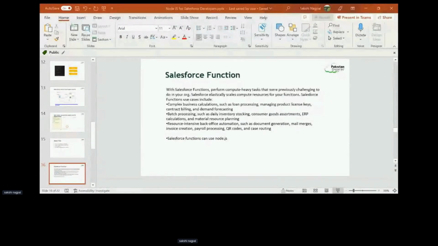So let us see how the solution works. Let us discuss and I'll show the demo. So the Node.js website is hosted on Heroku, and the leads that are captured from Heroku are then taken to Salesforce in the Sales Cloud.